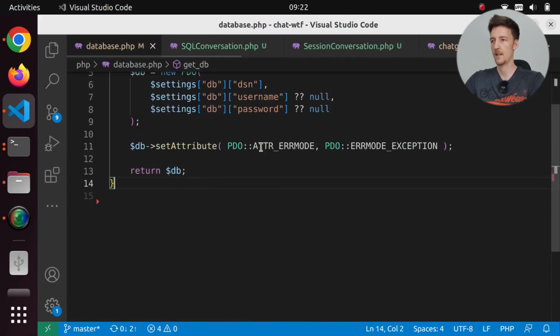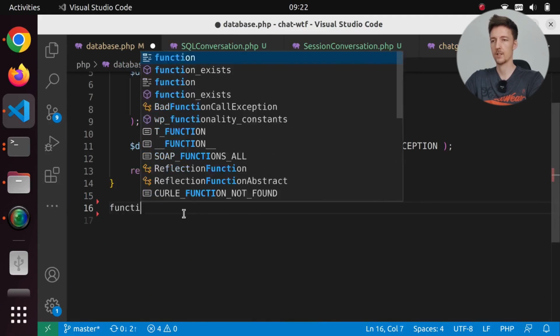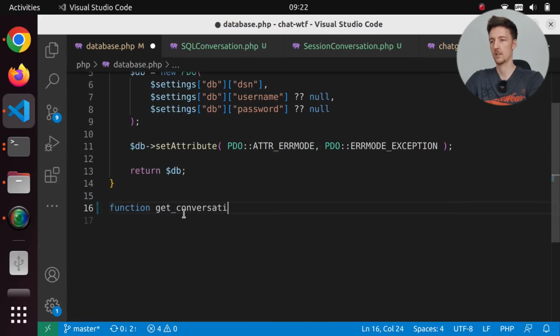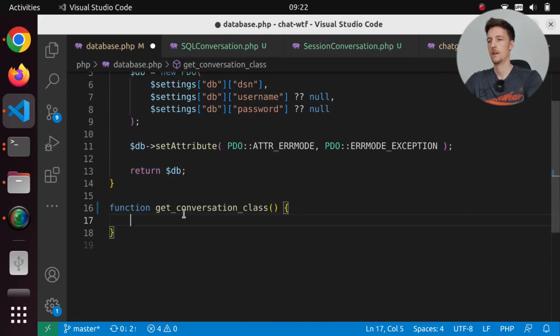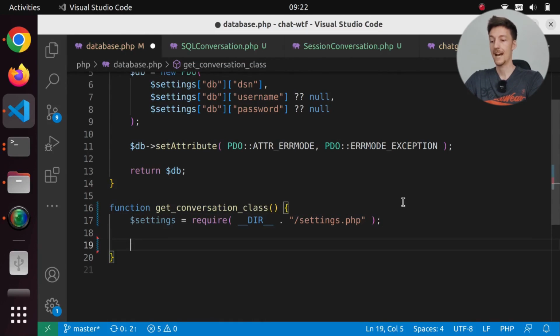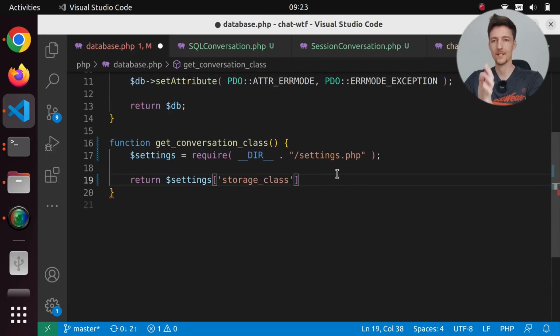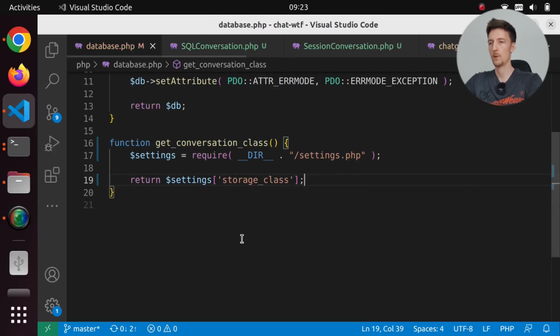Let's put it to database because I don't know where else to put it right now. So I'll make a function get conversation class. And let's here get the settings, require settings.php. And let's do this. Return settings. Let's call this storage class. Maybe I should have called this storage class. I'm not sure what is a good name for this, but we'll do this.